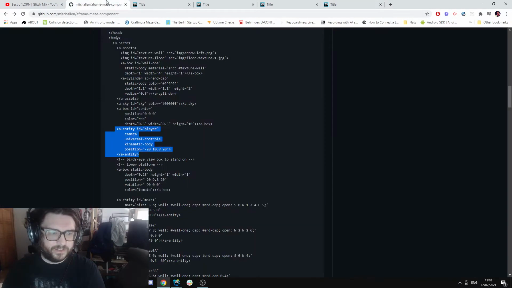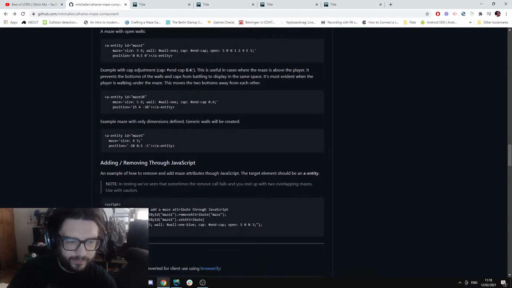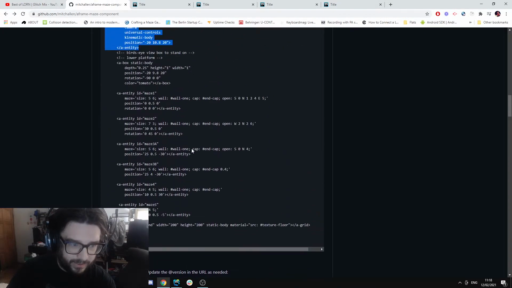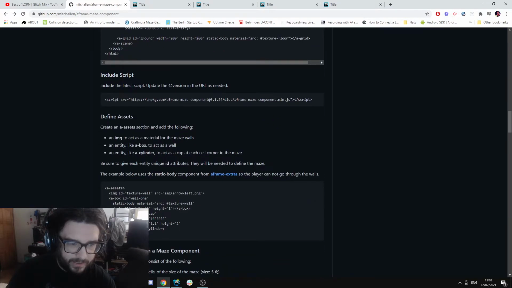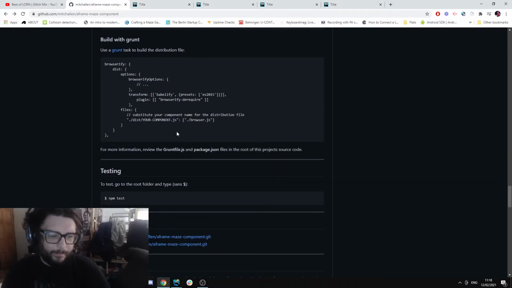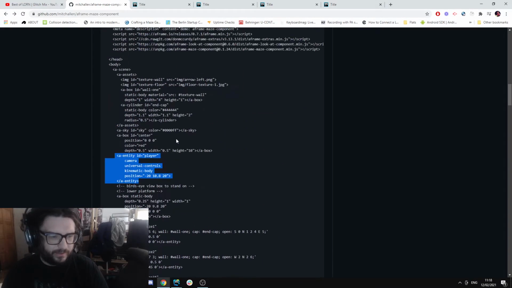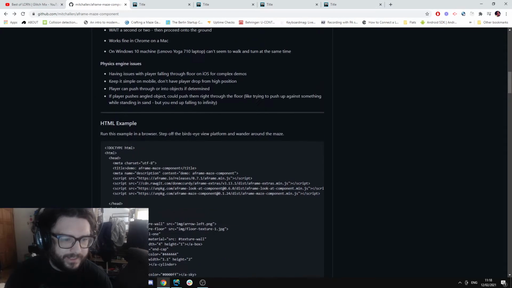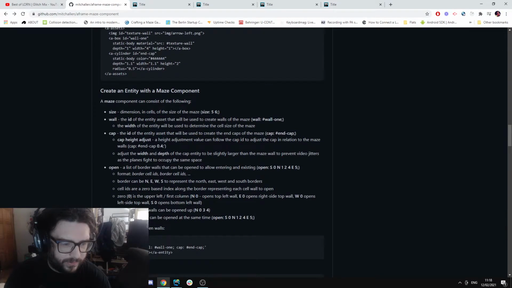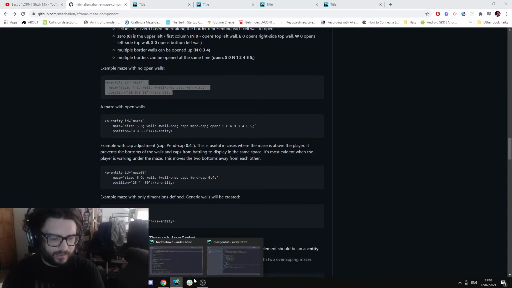Okay, so let's get on to the interesting part, which is actually creating the maze. So they give a few examples in the component. It's quite well documented, actually. So let's just define it like defining a new entity, and then you just grab those assets we created before, like the wall and the joiner thing, whatever it's called, the end cap. So let's just grab an example. We probably want one where you can do open walls. Let's just see what that looks like.